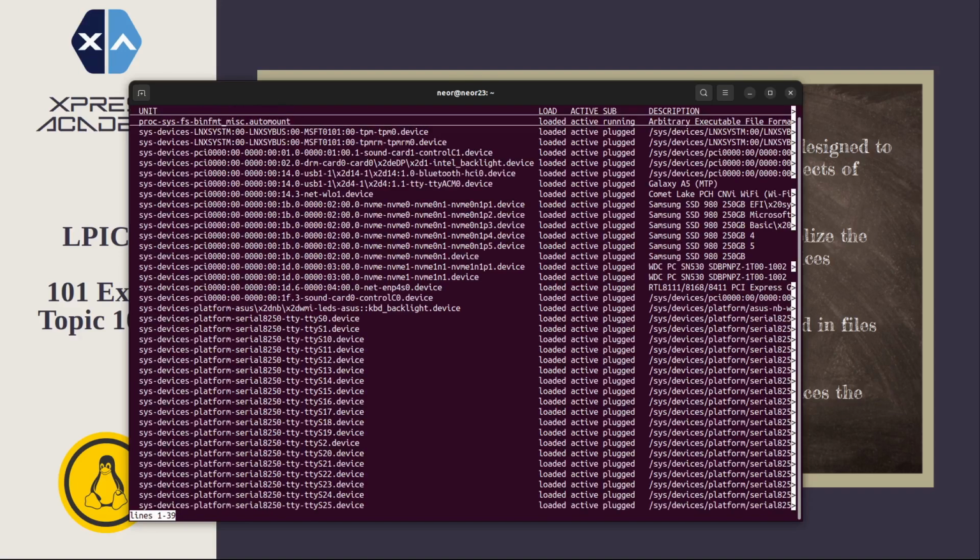Let's start with systemctl. The first one is systemctl list-units, which displays a list of active units. You can see devices here like the sound card control unit or your system backlight.